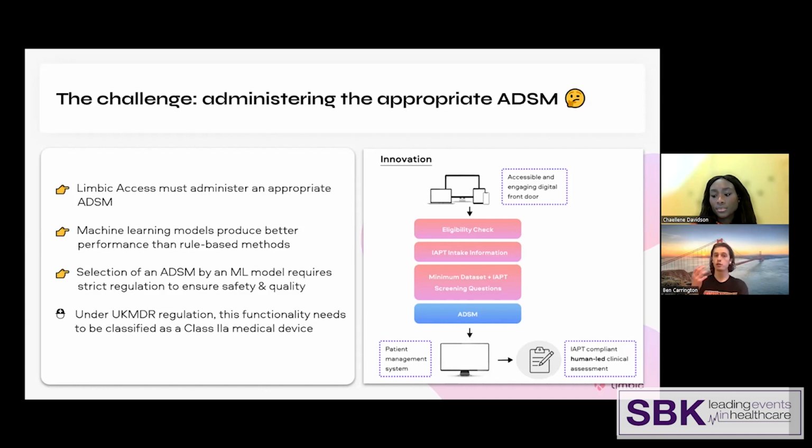But it also threw up a different challenge, a regulatory challenge. If we're using machine learning in this way, in this context, it's going to give the most effective performance over a rule-based system. But this improved functionality means that the product would actually have to be regulated as a class 2 medical device under the medical device legislation set out in the UK and overseen by the MHRA.